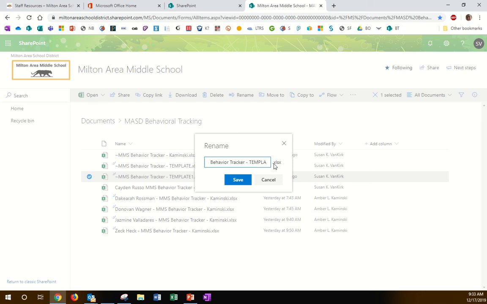Right away, let's erase template 1 all the way back to the word tracker, and go to the beginning and erase the tilde also. The tildes are there, by the way, to make sure that the template files are always at the top of our list. It's a nice little tidbit of information for you to know. If you put the tilde there on files, they'll always be at the top. For now, though, let's just type in the student's last name, the student's first name, and then click on Save.